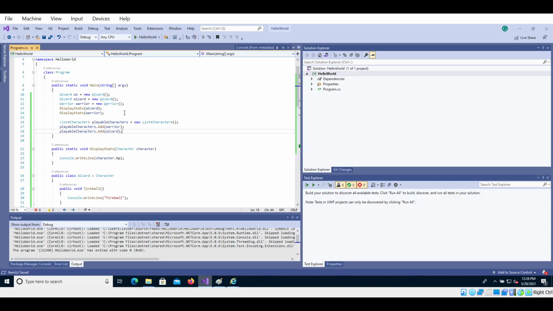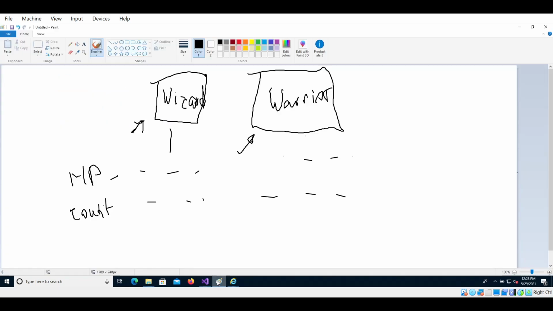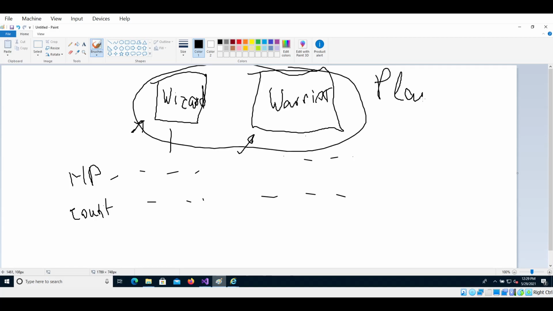And now if I run a foreach, I can display our screen here and have this, and these are our players, playable characters. So with the power of polymorphism we can do such things.